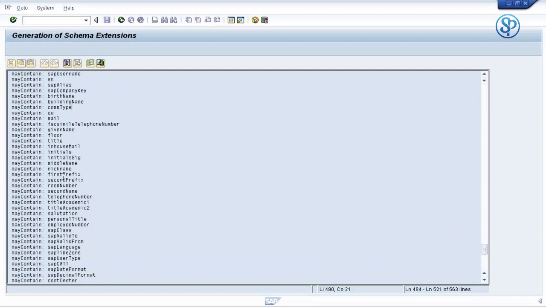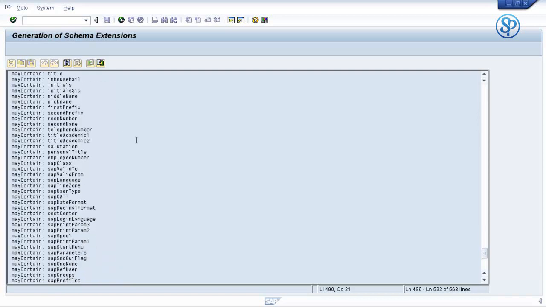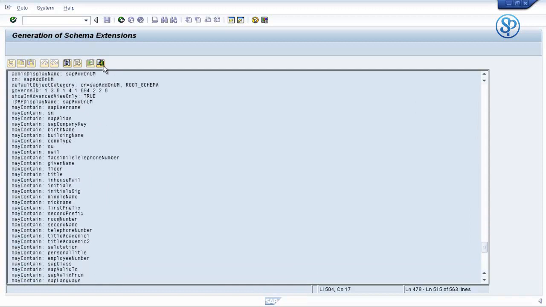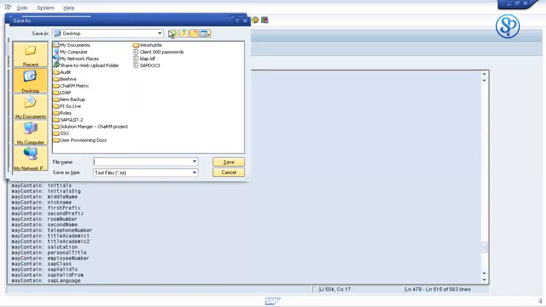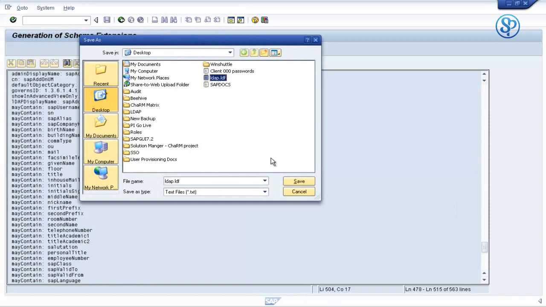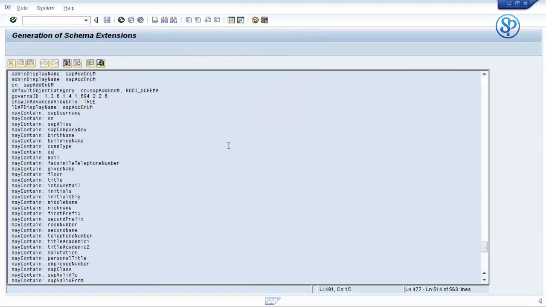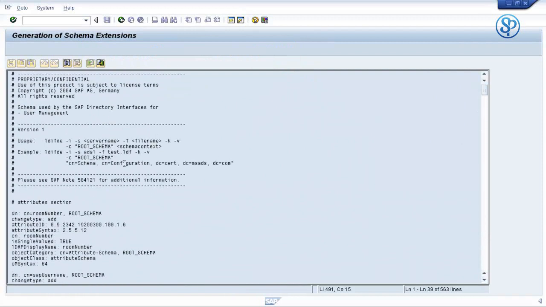So these are the attributes that can be used to populate the users in the SAP system. But in order to do that, these attributes have to be included on the LDAP side. So what do you do once you have this? Click on the download and save it as a LDAP.ldf file, or whatever name you want to give. So you can use test.ldf or whatever name you want to give. And then you save, and email that .ldf file that you just saved to the LDAP team.